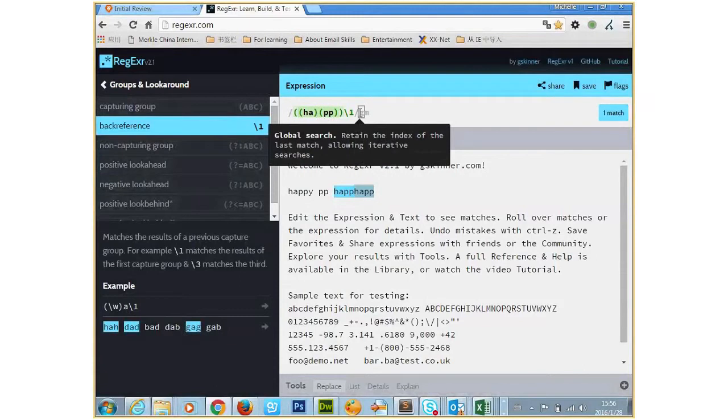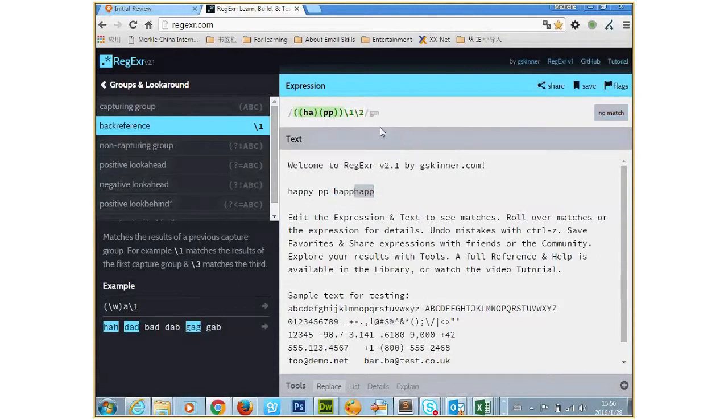If I need group 2 here, I want... Can someone tell me what strings should I add? And it can match.